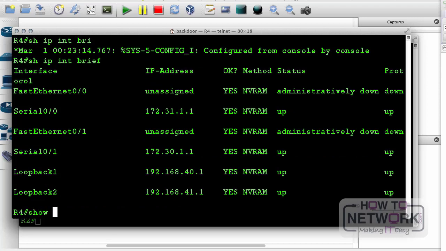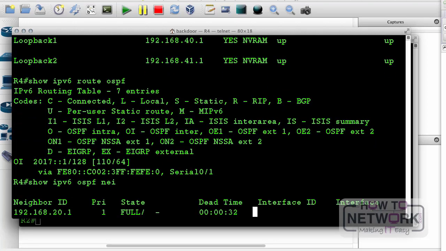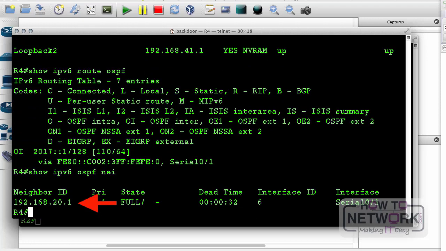And let's go ahead and take a look at our OSPF routes. And there we have learned via OSPF the loopback from router 2. We can look at our OSPF neighbors. There is router 2 as our neighbor. Again, this should look pretty familiar to version 4. Version 6 OSPF support, it does not look all that different than version 4.